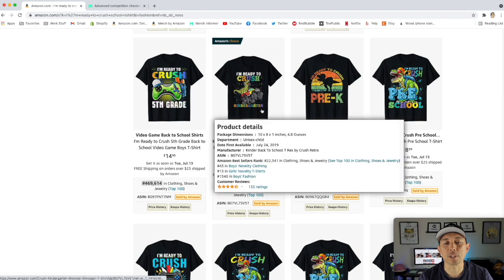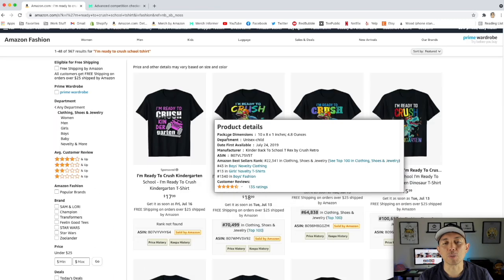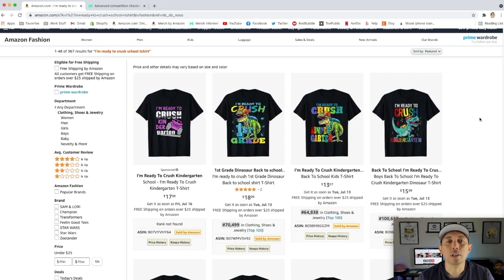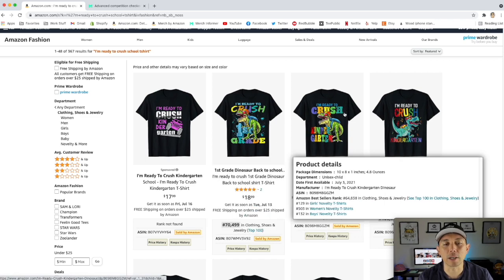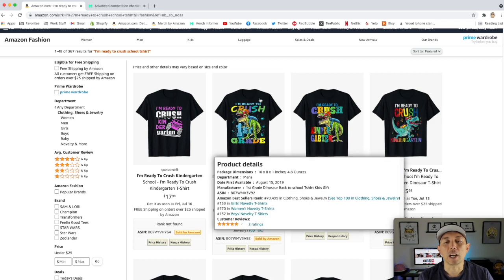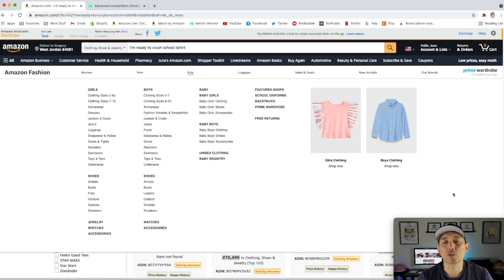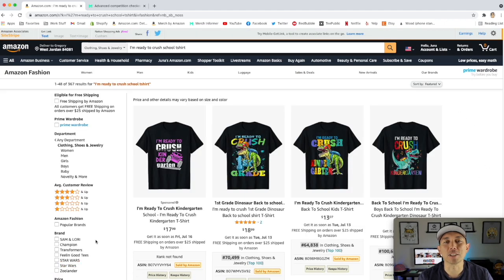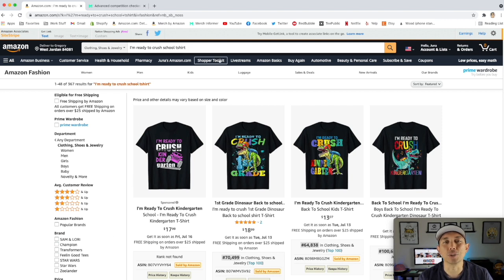It's scalable, so you can take out kindergarten and put first grade and put second grade. But make sure you do your own version. The audience, of course, are younger kids. So you can see that's why the colors, that's why the dinosaurs and the trucks and things like that. So think of your own style. Think of your own way to do this. I'm ready to crush whatever grade here. It is trending right now. So have fun with this one. This is your trend for this video. I'm ready to crush school.